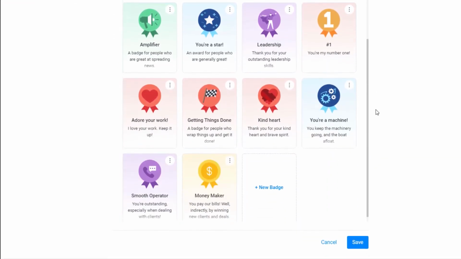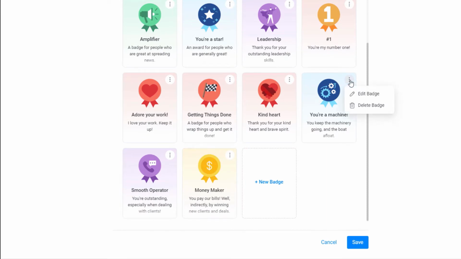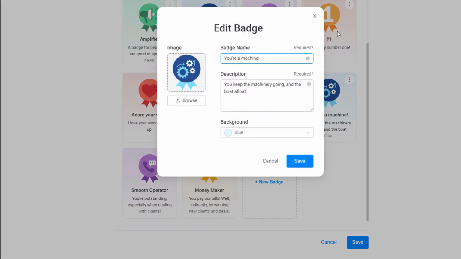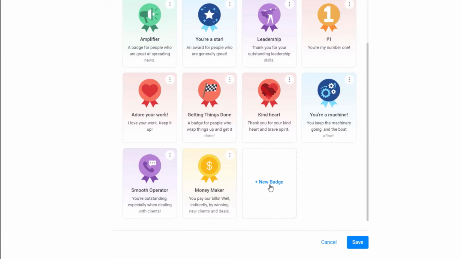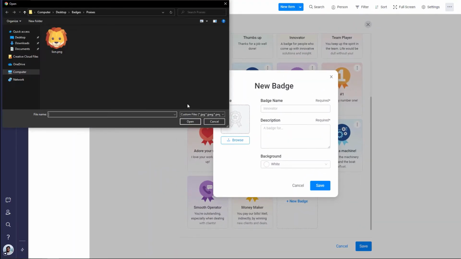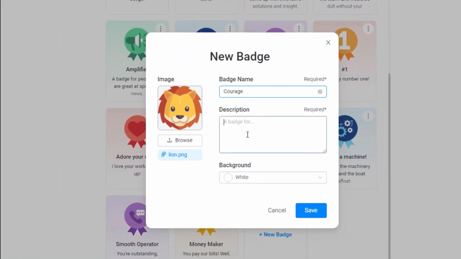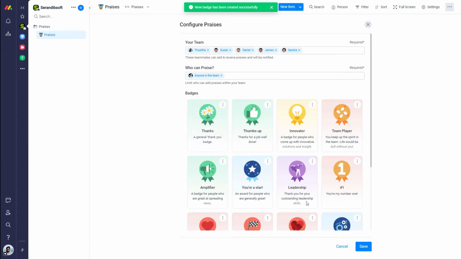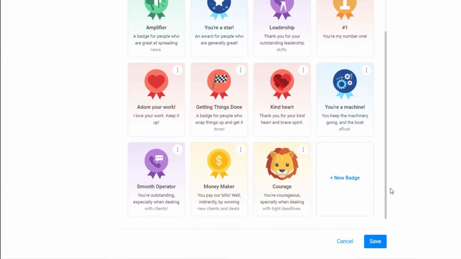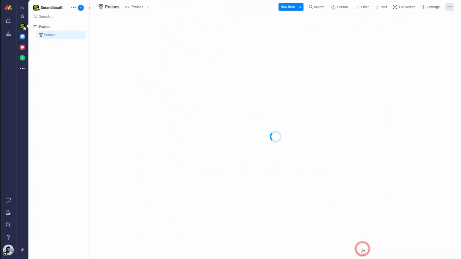Praises comes with 14 inbuilt badges. All these badges are stored within the connected board. You can edit and delete them as well as create new ones. Let's create a new badge. You can add an image, a badge name, a small description about the badge and a background color when creating a new badge. You can see the newly created badge on the list, and let's finish the configuration by clicking save.